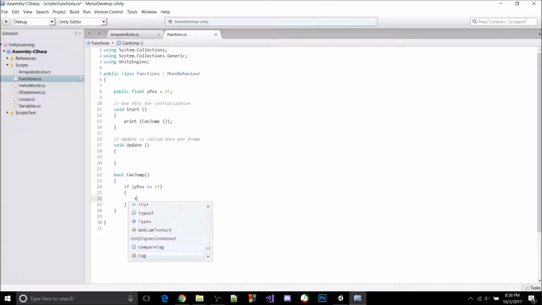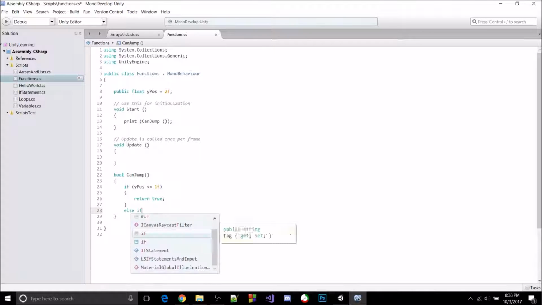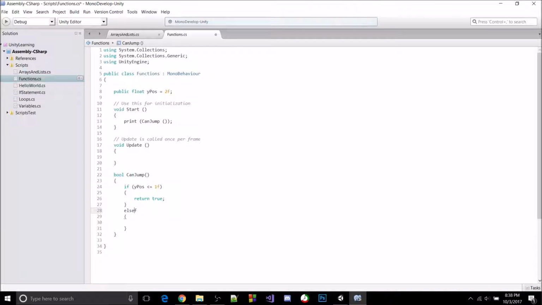Then let's say return true. Else, if it's false, so you can't, the y position is greater than 1f, then return false. And that's what we're going to do. Let's do an if statement here too.